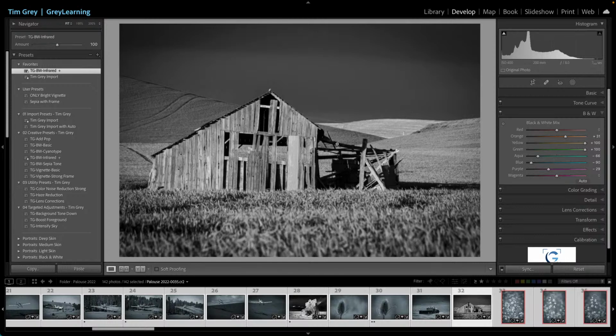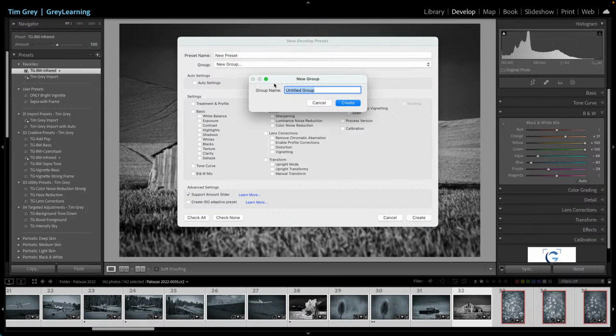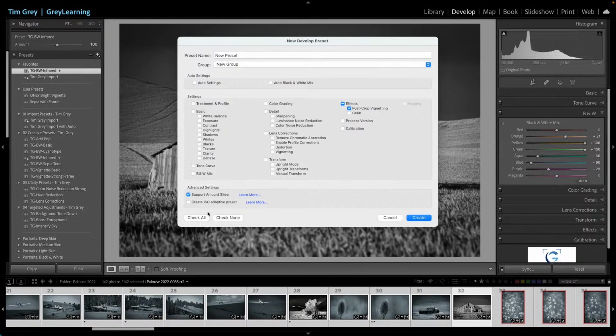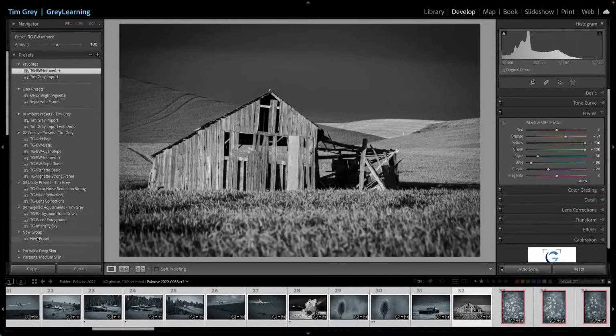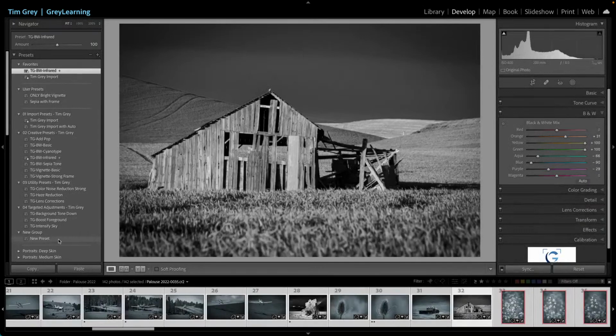All right, so I mentioned the groups. So we create a group as part of the process of creating a preset. So I'll just create a new preset called New Preset. And so now as part of this process, I can create a new group. So I'll choose New Group from the group pop-up. I'll just call this New Group, and we'll just check all, why not, and click Create. So now I have a new group right down here with a new preset included. And so that's the way that we would create a group or a folder of sorts for our presets, as part of the process of actually creating the preset itself.